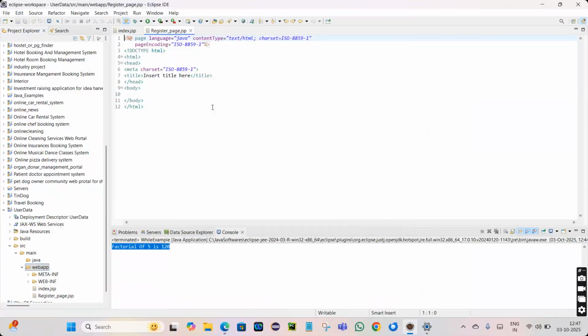Here we can take a form of data. We can take one form. Firstly, you can take the form tag.